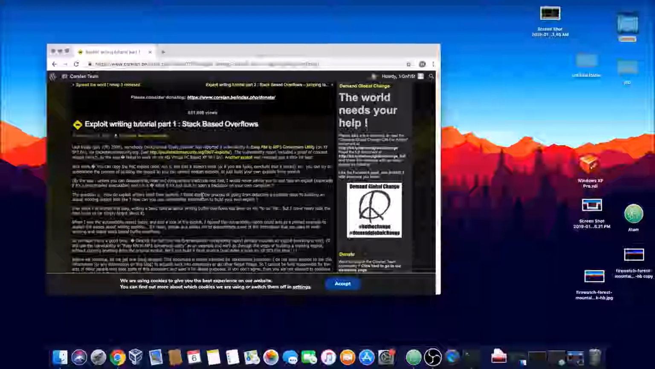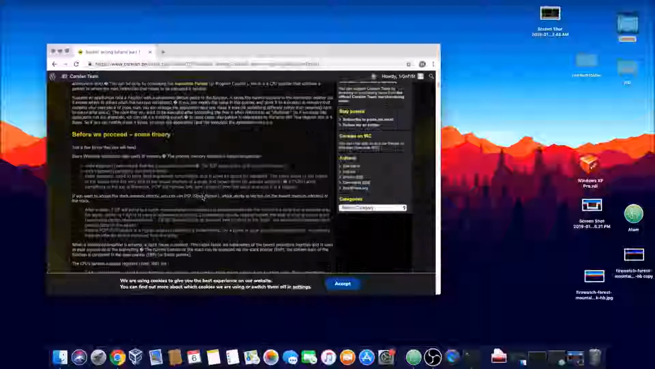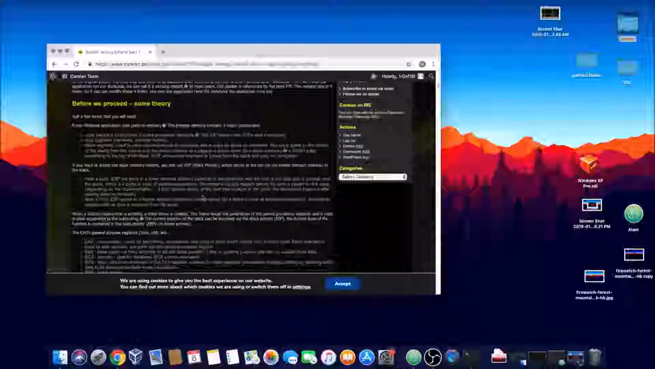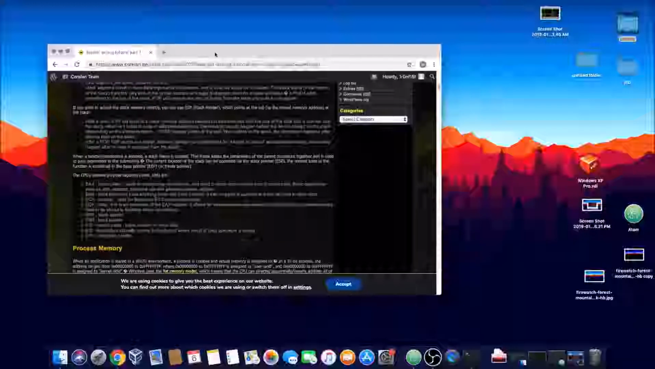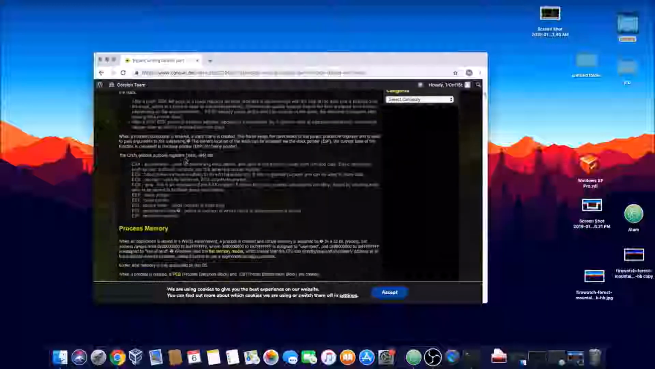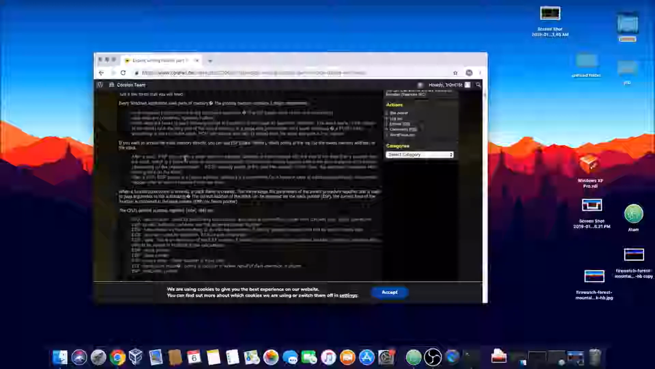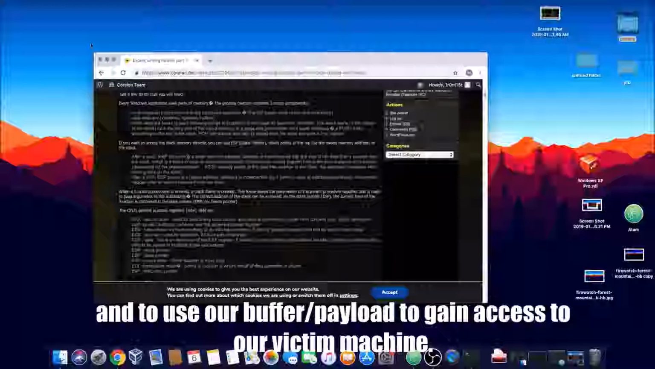So the objective here is to overwrite EIP, which is a pointer and a register basically. EIP will point to a location in memory, so we need to overwrite that with an address that contains our exploit. Now what the tutorial plans on doing here is flooding ESP with our buffer, with our exploit basically.